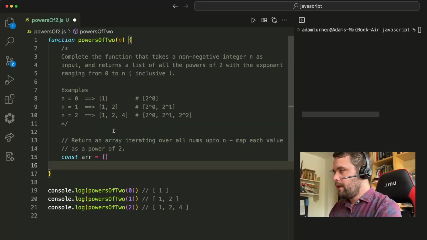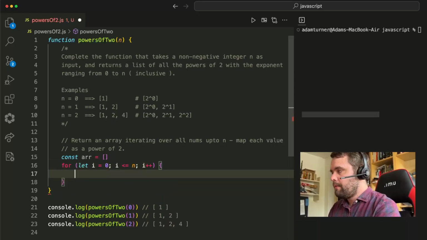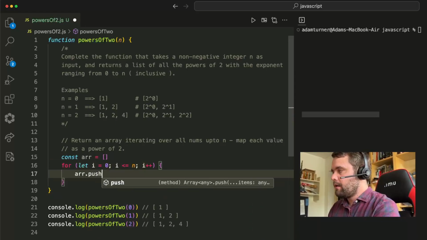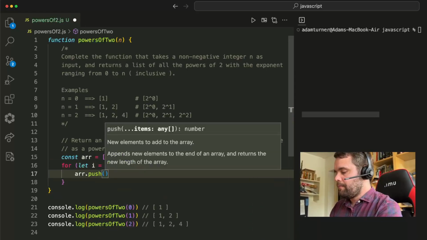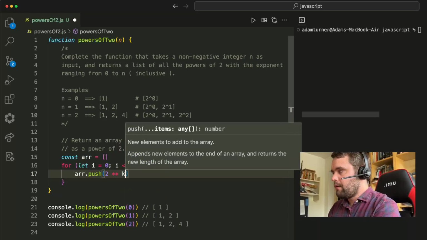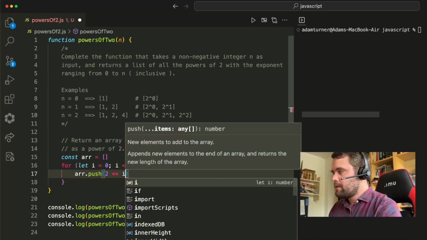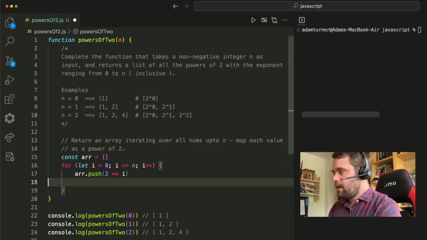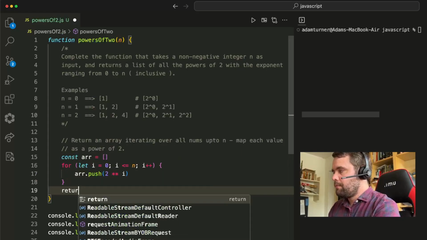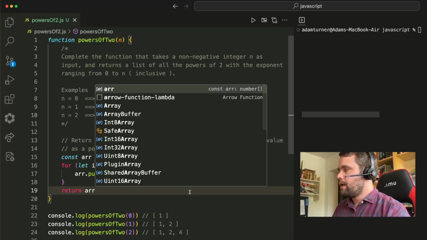I've got an array there initialized to that variable. I'm just going to loop from 0 initialized to n inclusive, and we'll go up in steps of 1, and then I'm going to push there 2 to the power of i, oops, and then we're done with the loop. We'll just return that array.